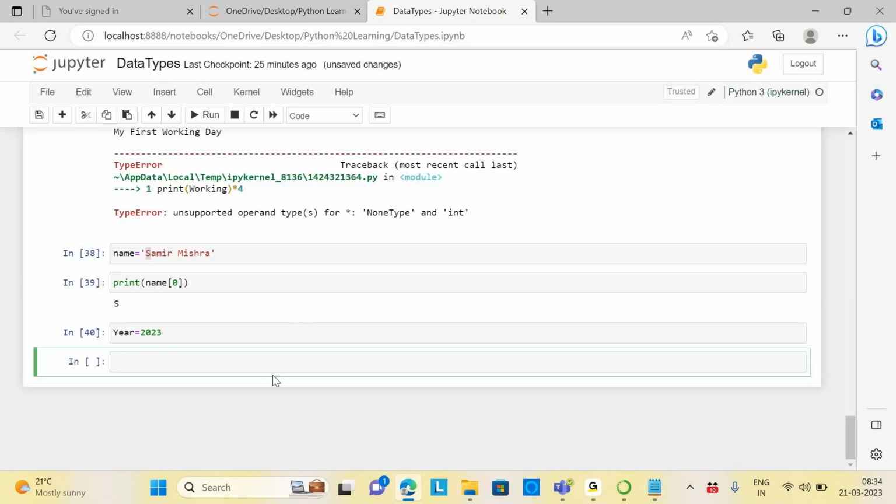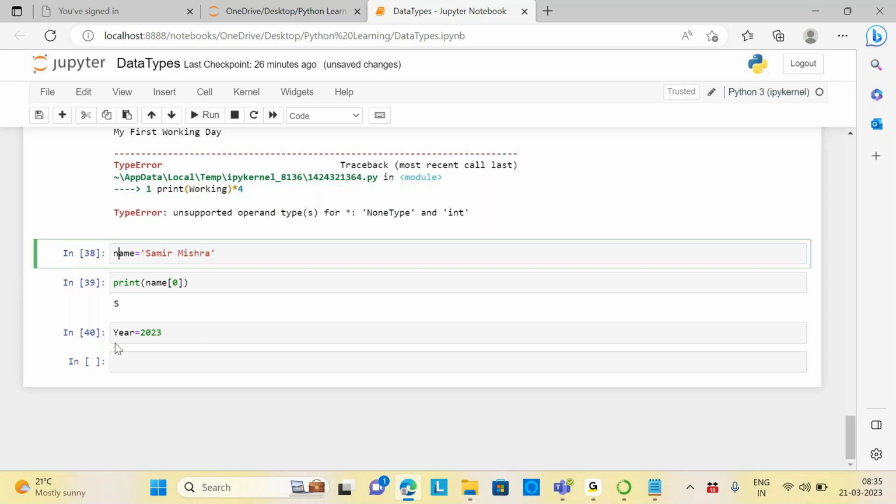Just print, attempt it. Print name of... Sorry, what is the question? I didn't get it. Yeah, print name of... Name of what? No, I'm saying there is a login ID I need to create from this, using the name and year.